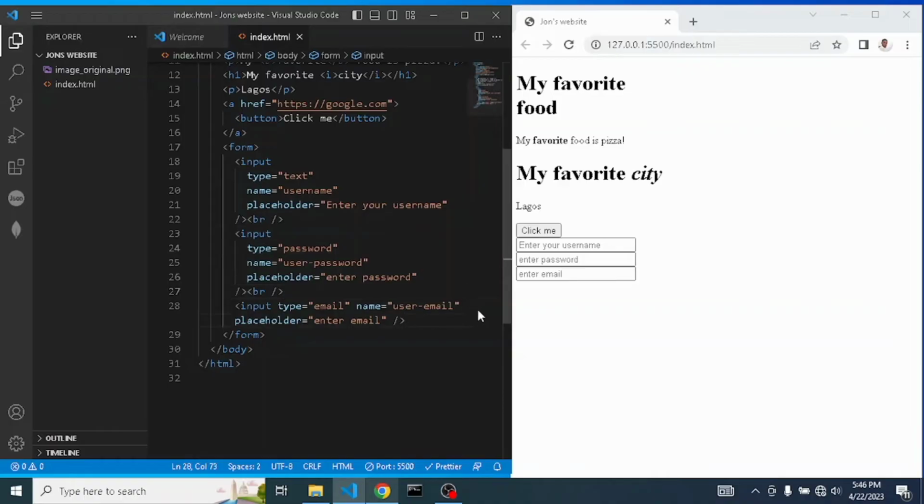Now that I've explained this to you, there is one more thing that is left out, and that's the label. So there's a label tag. So for example, if you wanted to sign up or log in to any website, you won't just see empty input sections like this. You have to see something like username on the left side. Then when you come here, you type in the username. So that's what the label is for.